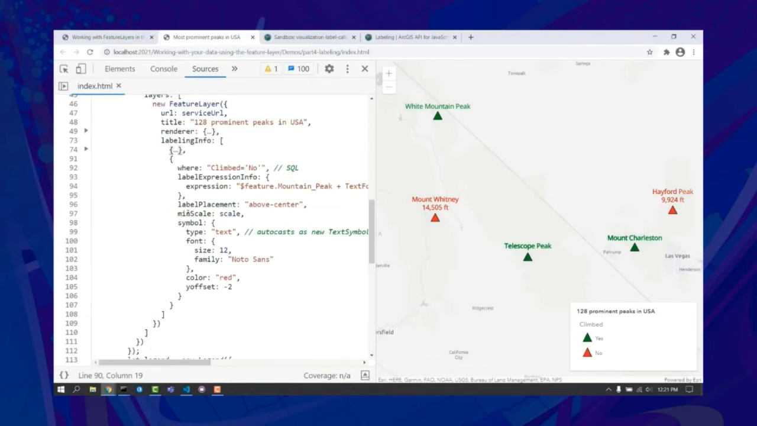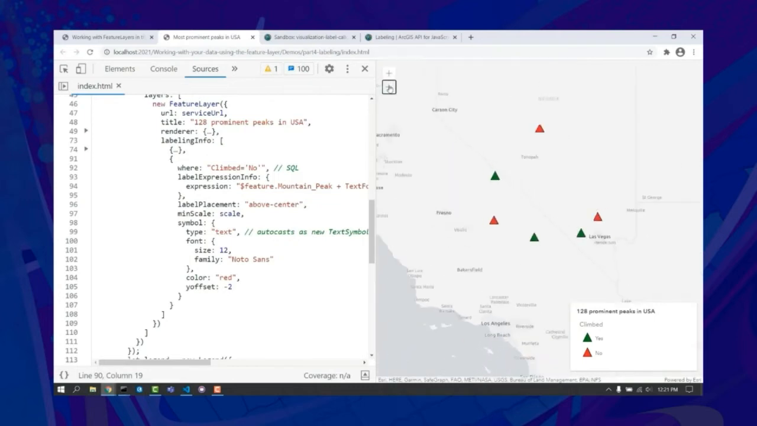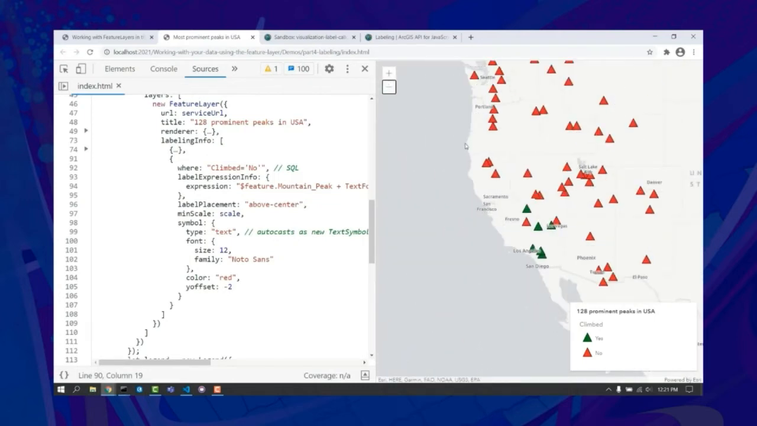Another aspect here is you can see that I've been specifying the minScale. You might not want to show the labels as you zoom out. So in this example, when you have a lot of features on the map, displaying the labels at the same time might not be very productive.